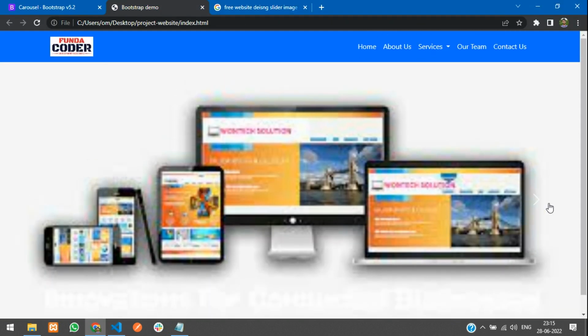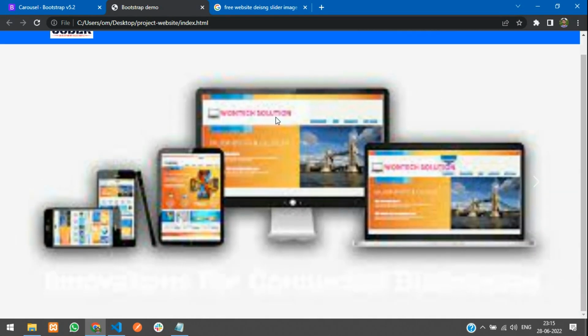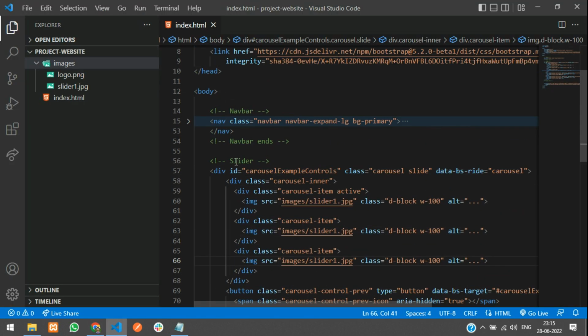Here you see. Perfect. Looks fine and it is working fine. So now guys, let's continue with the next section. So our slider is finished.